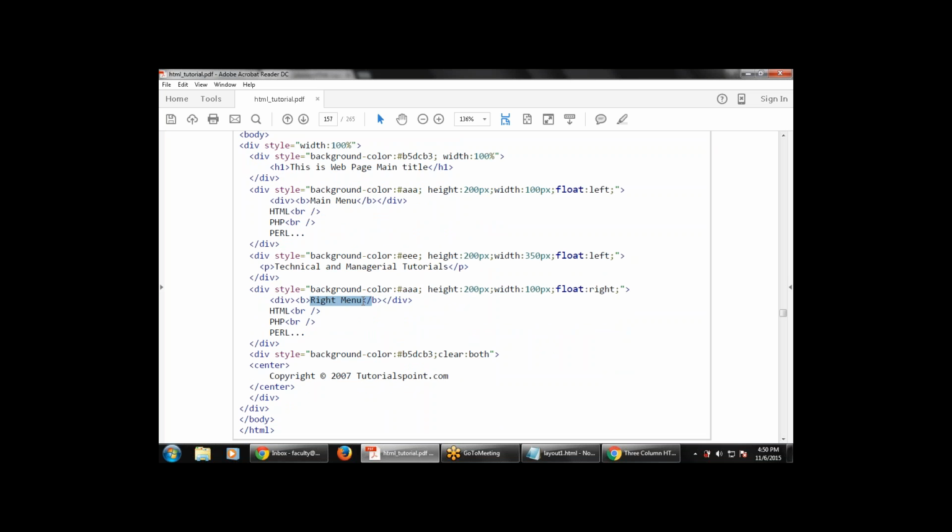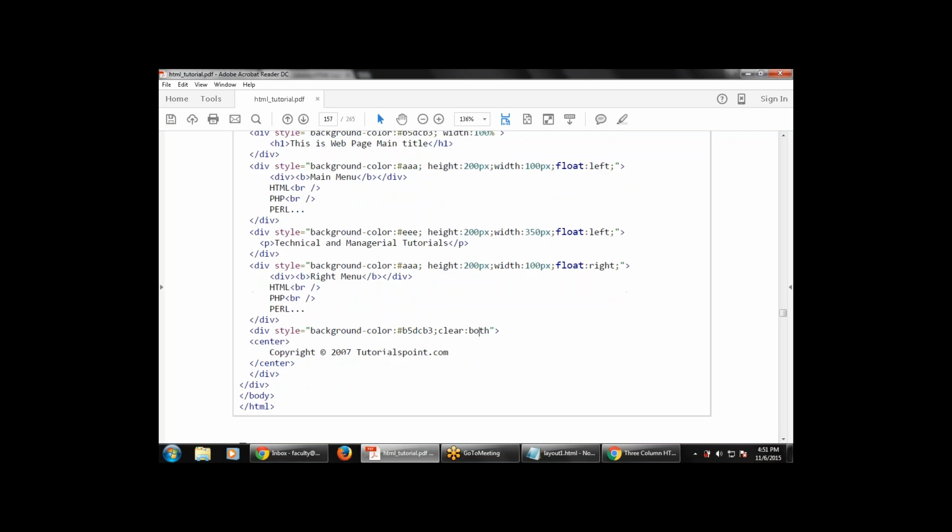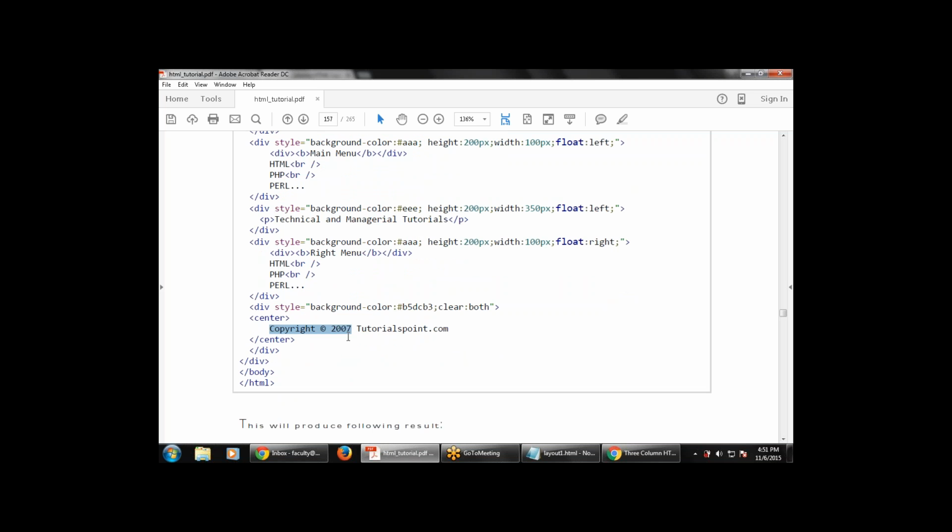Then the right menu, that means everything is same, output is same, but in this we are using the div tag instead of the table tag. Then the next div, that has a style equals to background color, this one, clear is both. Then the center, and this is available in the center. Then the center tag, div tag close. Then body tag, html tag.